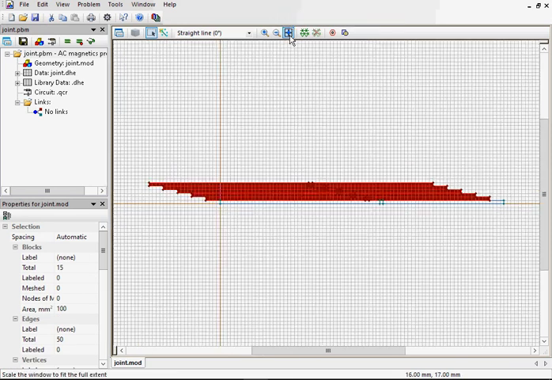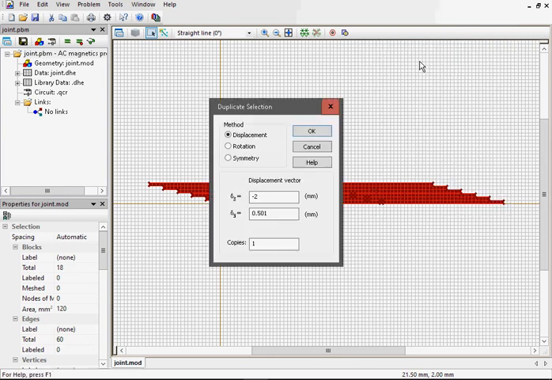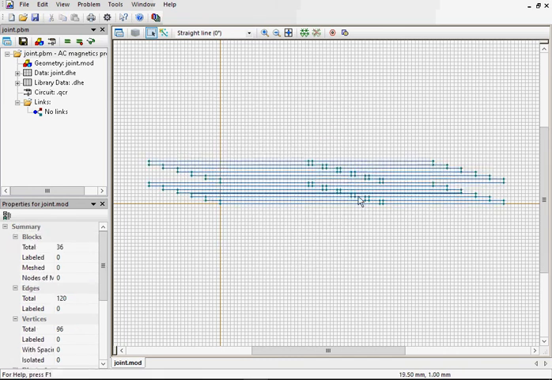Now I will zoom to fit, select everything, and again use the duplicate operation. This time I will just make another copy with the vertical displacement. 6 sheets will be 3.006 millimeters. Okay. Now you see the pattern.